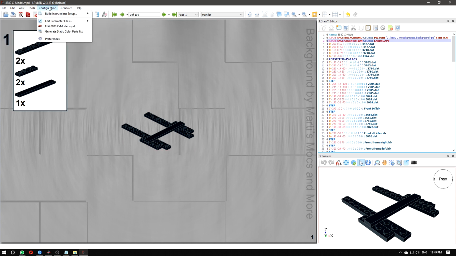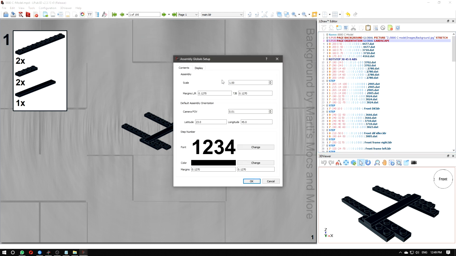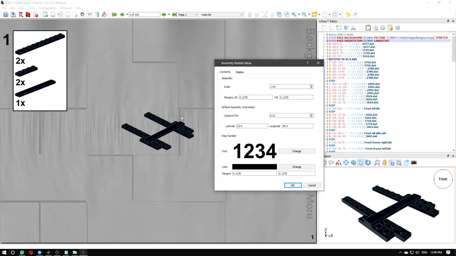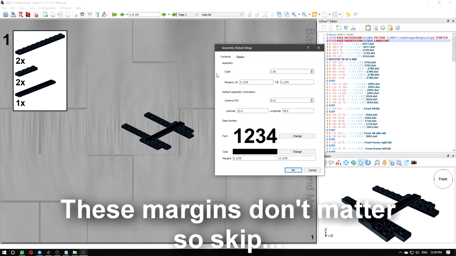So go to configuration again, building setup, assembly setup, and here we can change the global scale of the assembly. I'm going to actually leave that at 1, as I always intend to change the scale on a step-by-step basis. So I'm going to show you how to do that as well in a little bit. You can change margins. I'm going to change these margins.